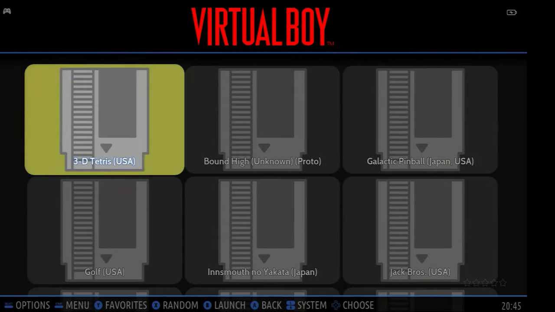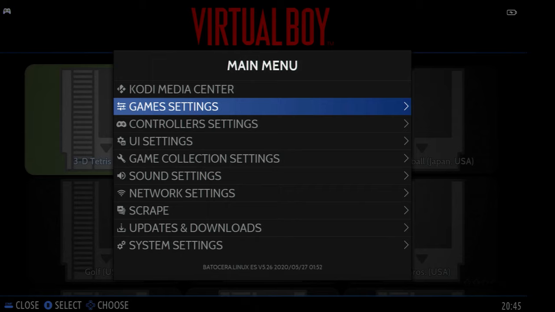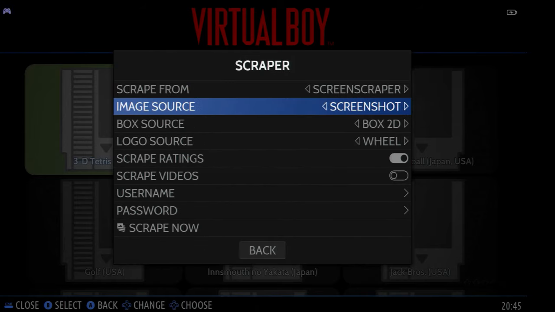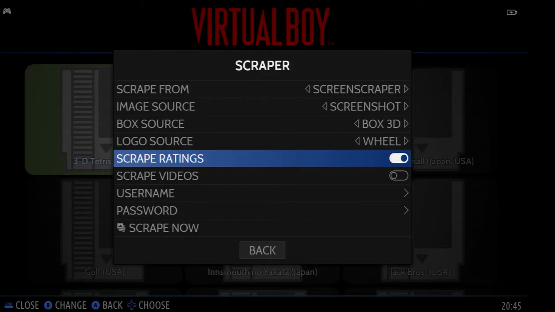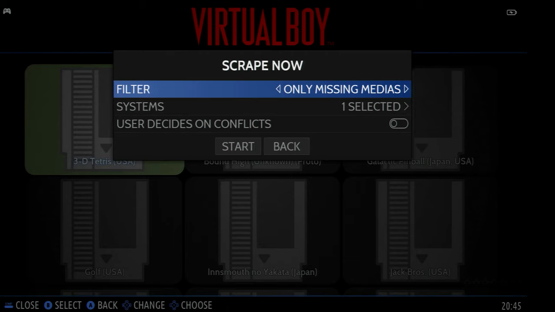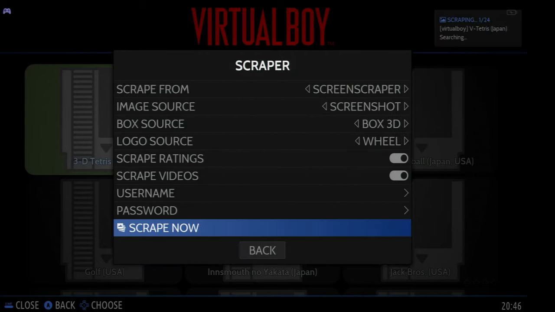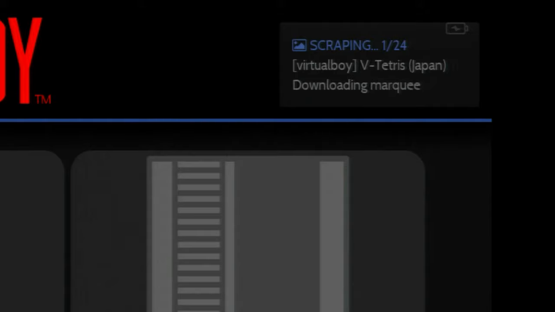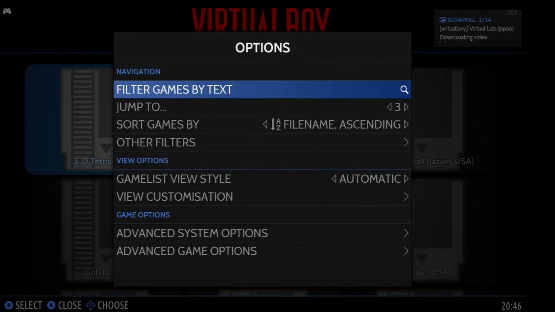Okay, so now let's go into Virtual Boy, and I'm going to show you how to get some box art. So if we go down to Scraper, I'm going to set Box Source to 3D, and move on down to Scrape Videos and enable that, Scrape Now, and simply press A on Start. If you look in the upper right-hand corner, you'll see where it's going out to the internet and downloading artwork and video and all kinds of game information as well.